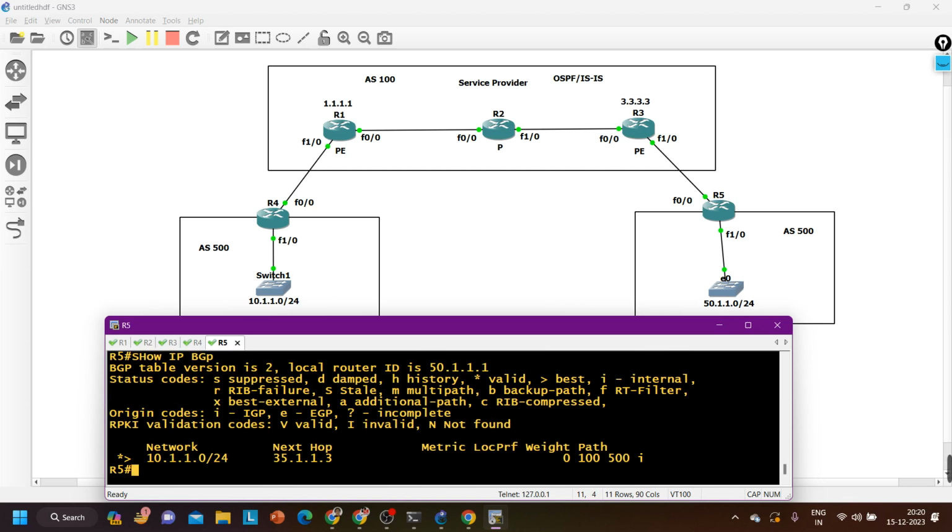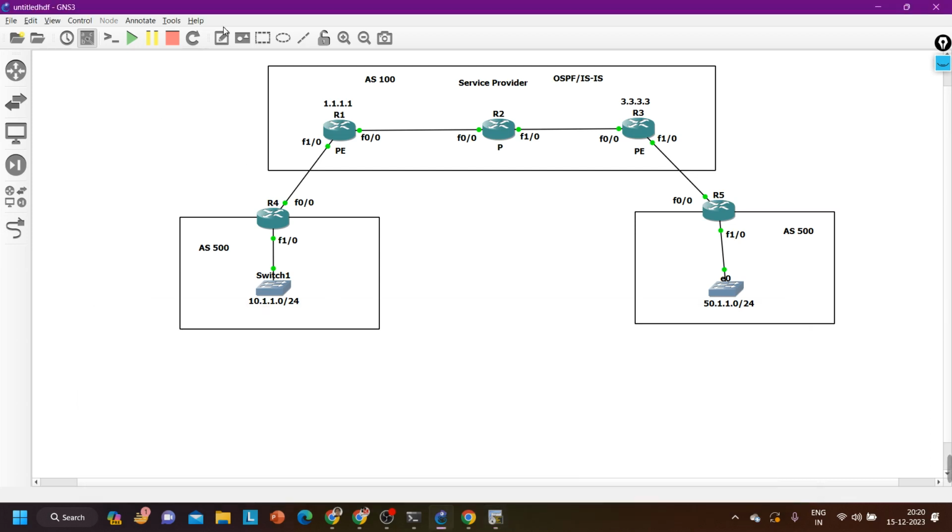That's why this prefix is valid as well as best. Because router 3 has advertised this prefix to its eBGP neighbor. So router 3 has modified next hop IP address. Correct? So R5 means, let's say this is side 1.